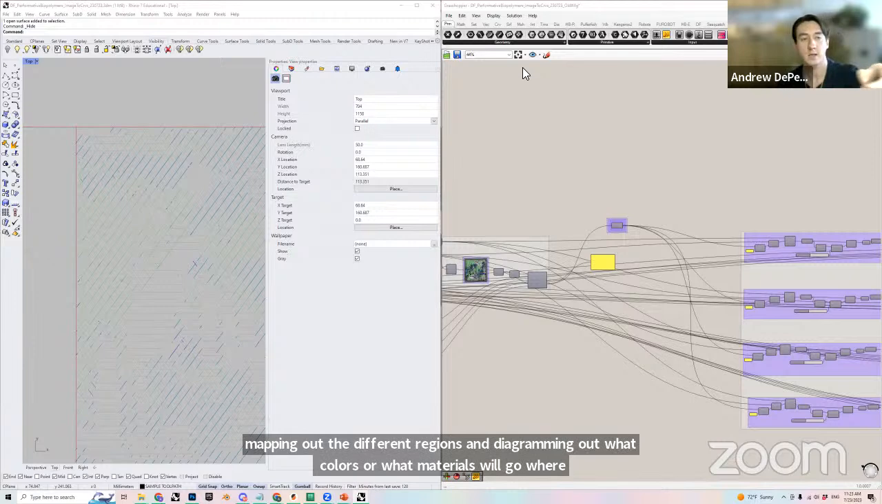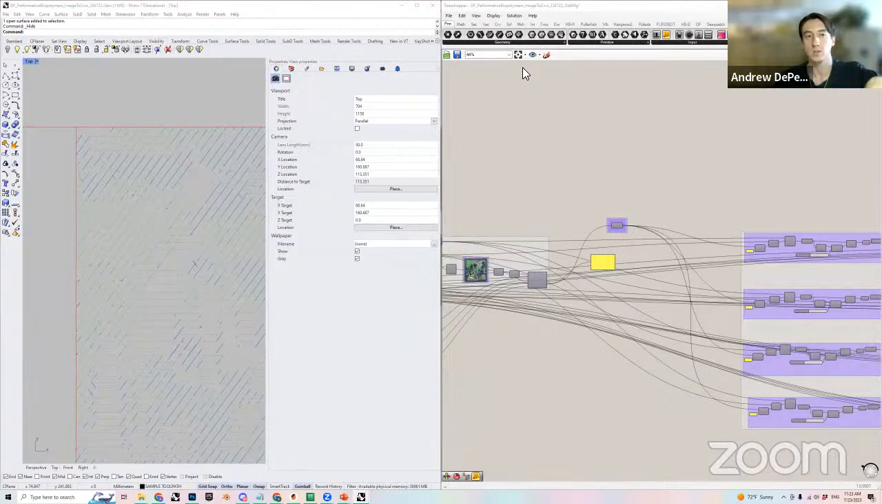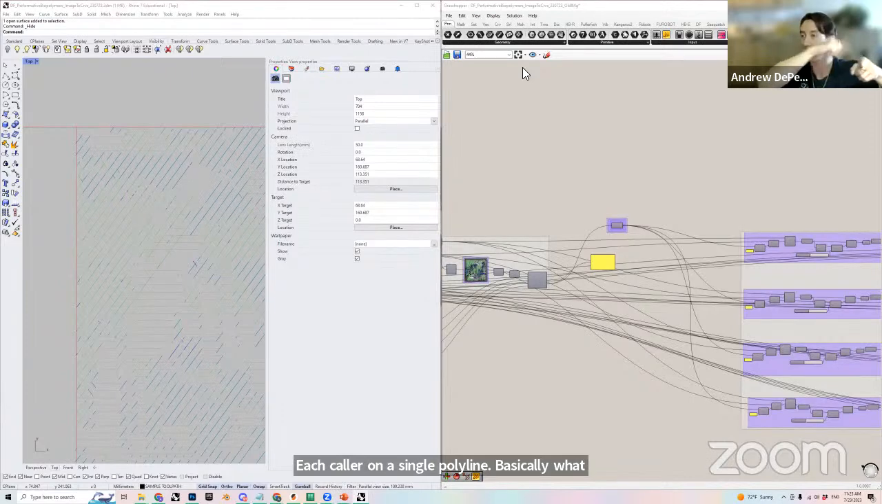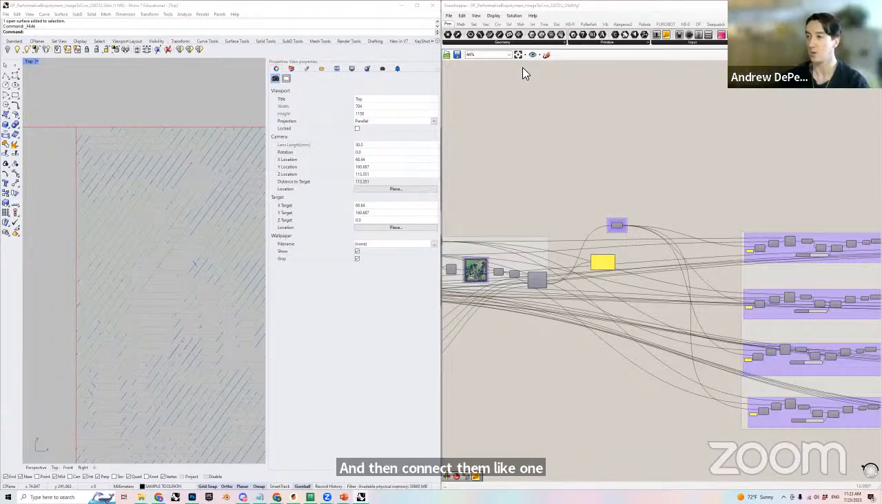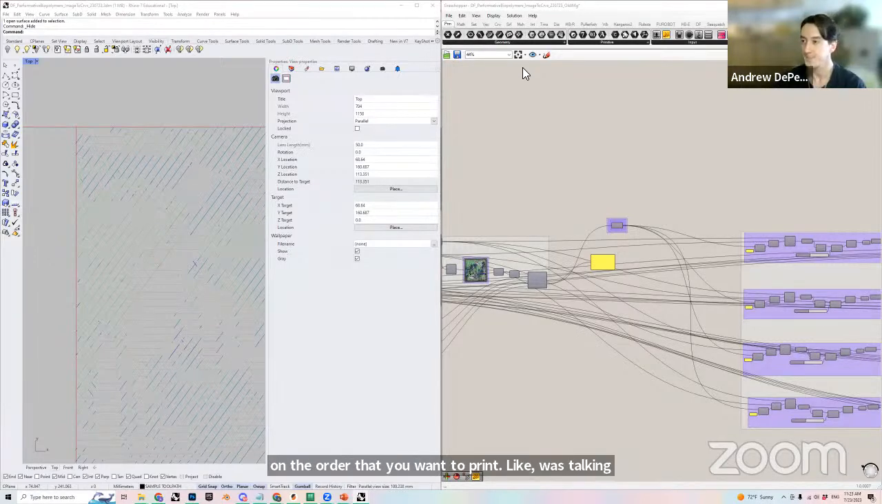And I think that plays into Wanda's question in chat. She said, next step will be connect each color in a single polyline. Basically what you're going to do is connect each color into a single polyline. And then you're going to take all of those colors and connect them one color to the next based on the order that you want to print, like Garrett was talking about, in the way that you're going to have your colors come out through your print, or different mixtures.